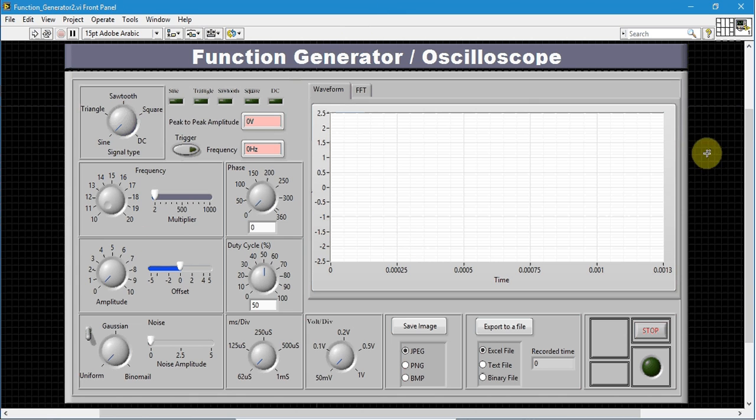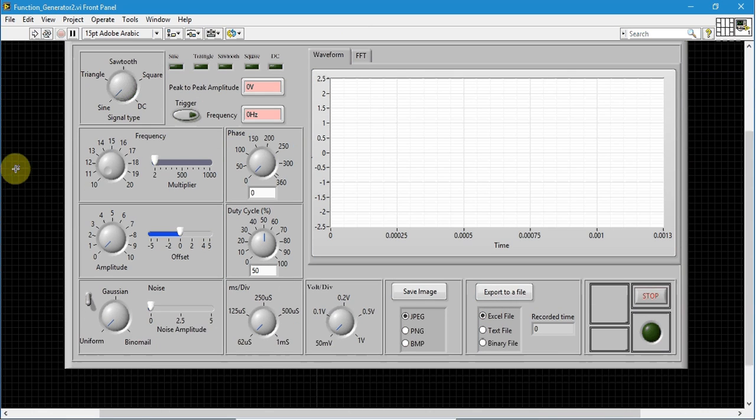So in this function generator, you can generate five types of waveforms: sine wave, triangular, sawtooth, square, and DC. Depending on which waveform you select, the corresponding LED will glow here. This shows the peak-to-peak amplitude, frequency, trigger. You can either trigger it on or off.